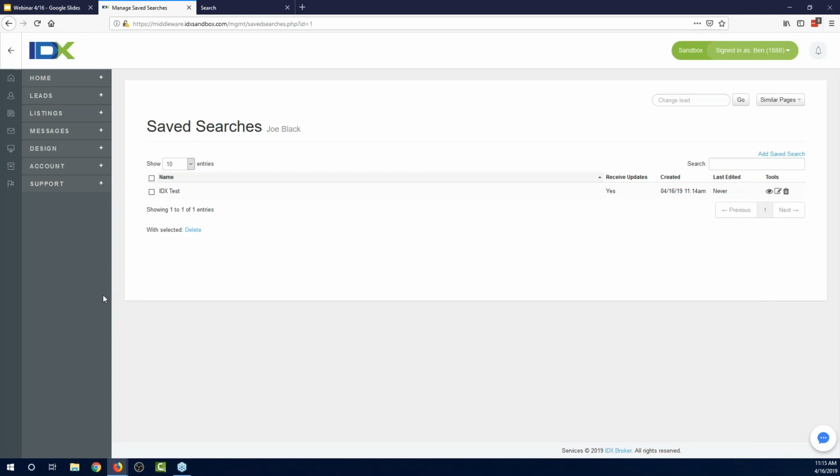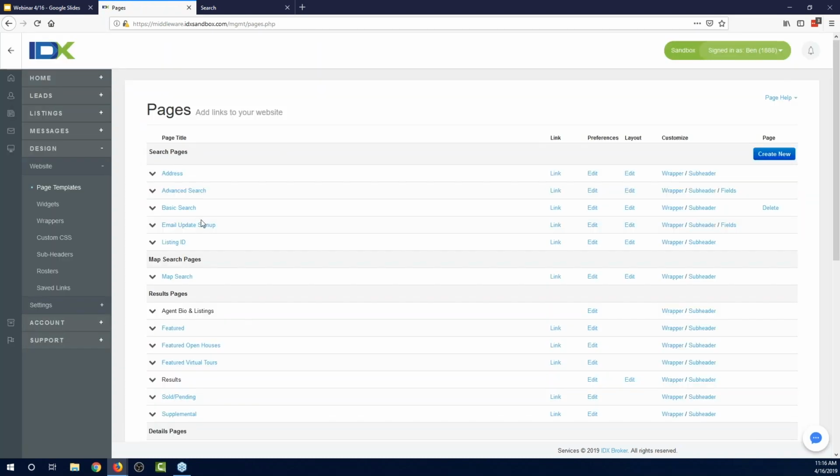Something else you can do is customize how people use your searches using your IDX broker service. So let me show you some things here. If we go to design and then website, and then page templates. This is where any of your search pages are going to be located. When you first activate your account, these are going to be the standard ones that we already have filled out. And if you have a platinum level account, you can create new search pages. A lot of people like to use those for particular neighborhood search pages or things like that.